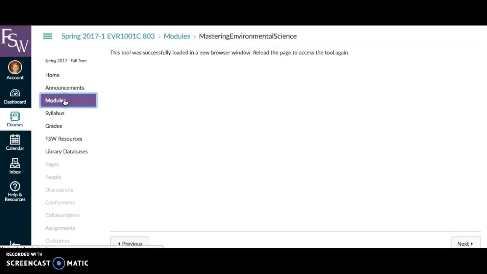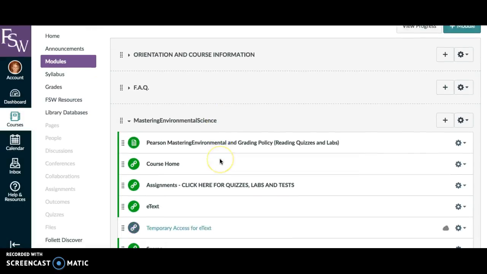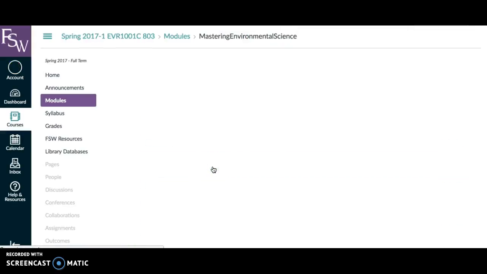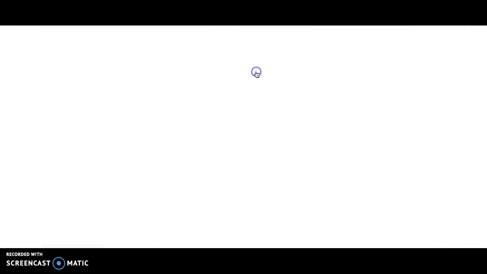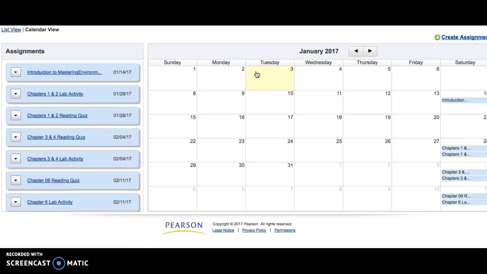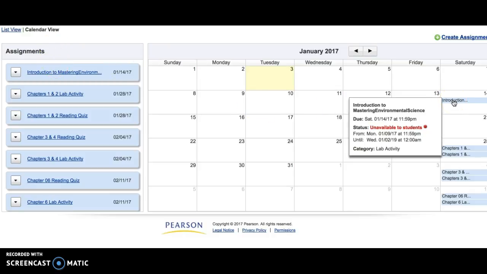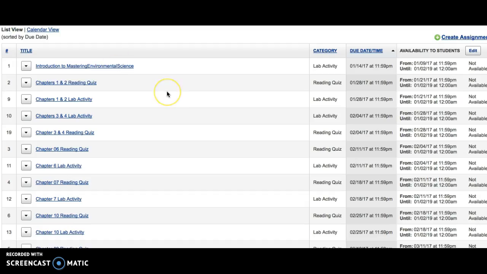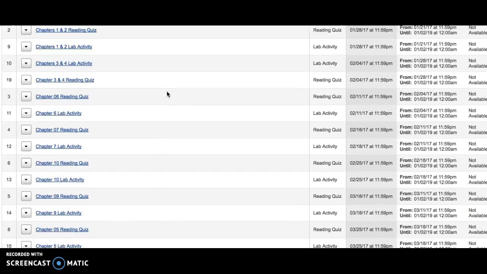If you want to get in and start that very first assignment for orientation and course information, the introduction to multimedia, you go into assignments, load assignments. Now this page may look slightly different than yours because again I'm on my side and not the student side. You can see your assignments in calendar view, which you can see here, and you can click on the Introduction to Mastering Environmental Science. I generally like to stay in the list view. I don't know why. That's just kind of how I am.